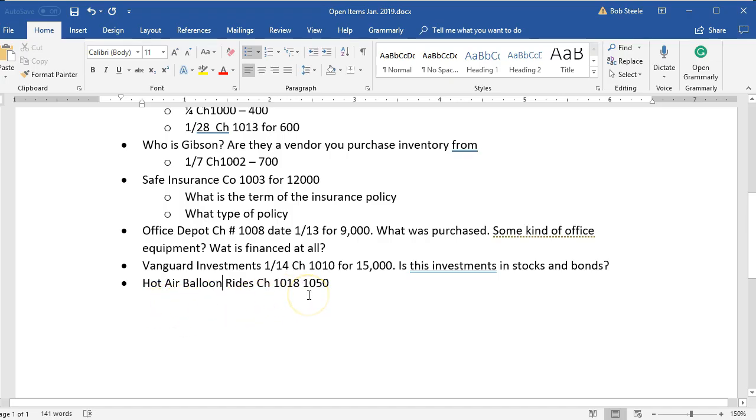So we're going to write down hot air balloon rides. This is a check number. What is this? We'll ask, what is this? And my assumption is that this is personal, but I don't want to be too strong with that assumption, because it could be that it's meals and entertainment. It could be that we had a client type of thing or business type of thing, and we were talking business stuff on the balloon and whatnot, and it was a business meeting in a hot air balloon or something like that.